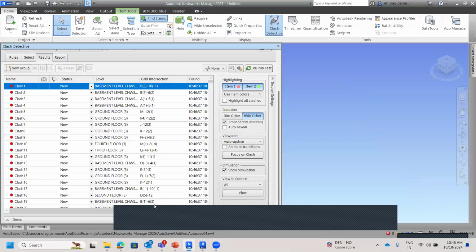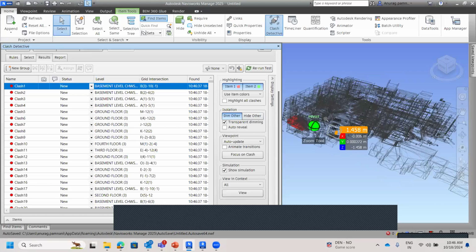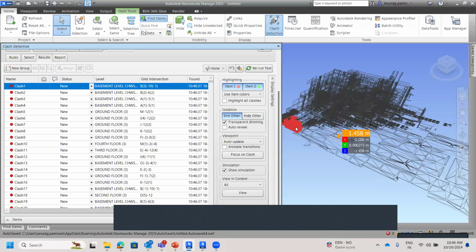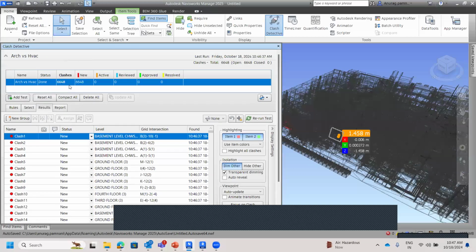Once I do that, you can see all those components are there, and you can also zoom in on this. This was the entire model, which is in wireframe mode, and these are the components where clashes are appearing. Now you can see at the top end point, a report is there. Under these two models, there are 6,648 clashes, and these are new. There are no active clashes reviewed, approved, or resolved. All these things that are going to be managed are within the .nwf file, and right now we are working on the .nwc file.